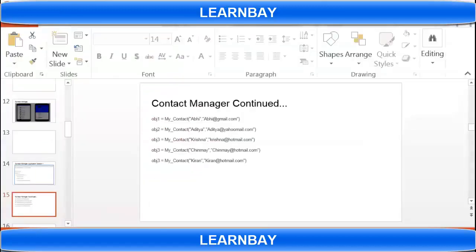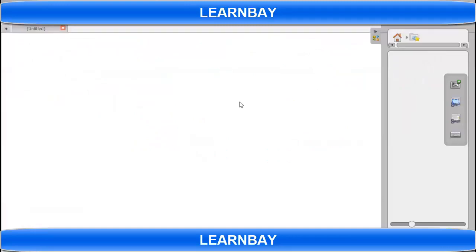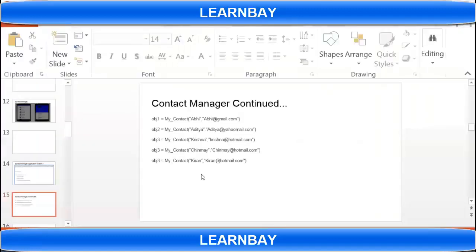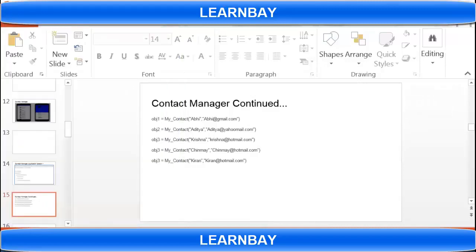One minute, let me open this. So for example, here also we are creating contacts and appending them to the contact list, right? I just wanted to show the memory layout of this node thing. That will be clear.